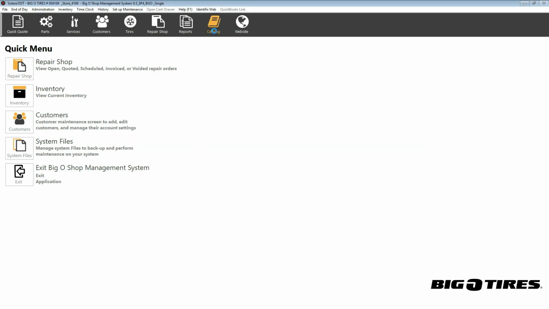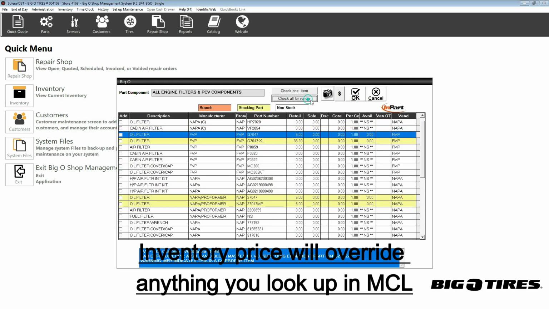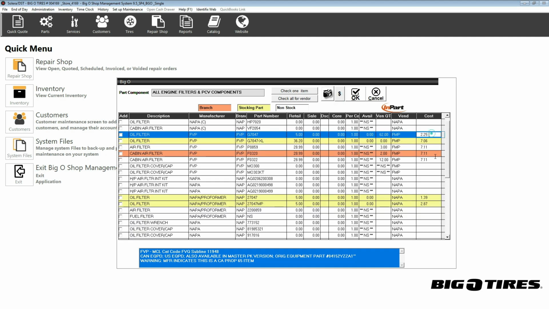The other side of that too is if you use the catalog, check all for vendor. It's going to go look at the current cost and then bring back the current MSRP.